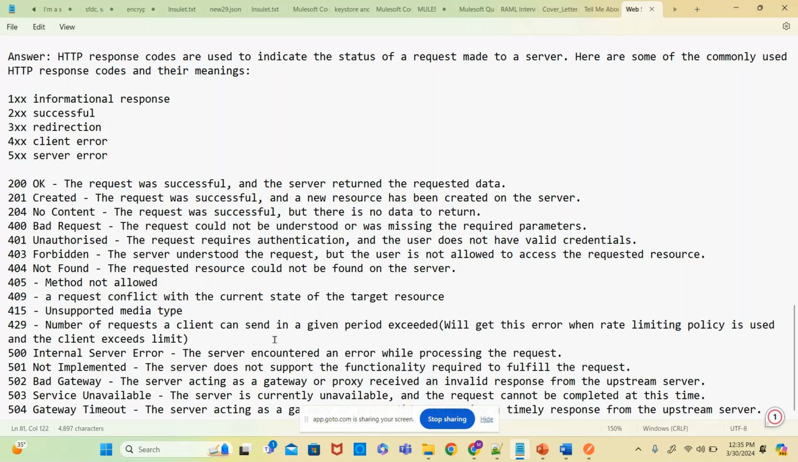409, a request conflict with the current state of the target resource. What happens is, for example, there is a unique instance. Like a customer ID: a new customer is onboarding, and you gave the same customer ID to the new customer also. Now that particular table will not accept that new customer ID, right? Because it is duplicate, and we said every customer should have a single customer ID, unique for each and every customer. Now there is a conflict, right? In that kind of instance, you need to send that 409 conflict.